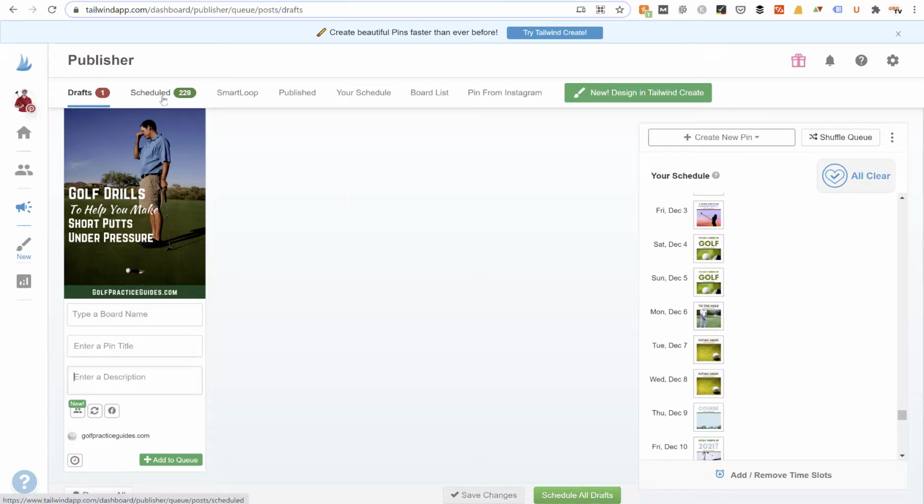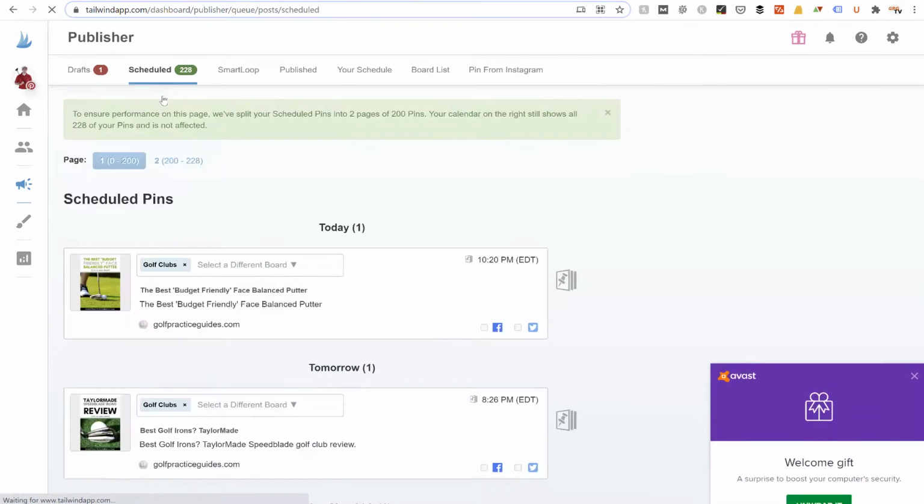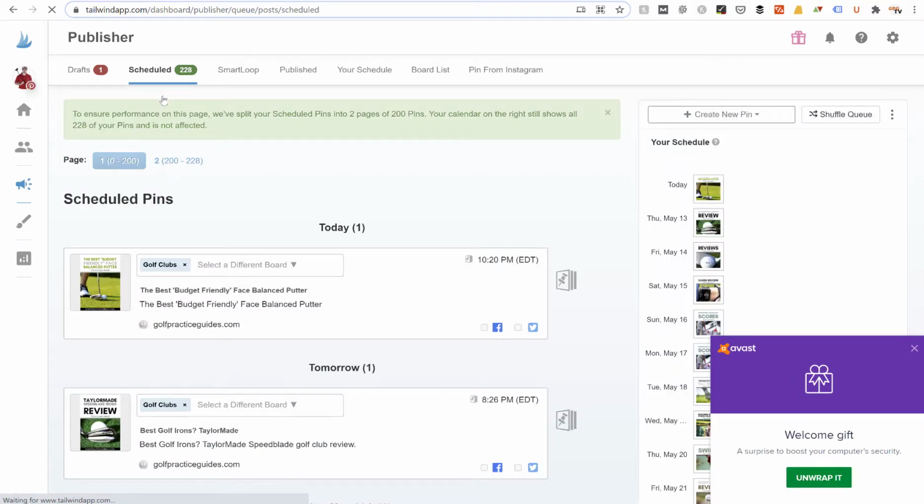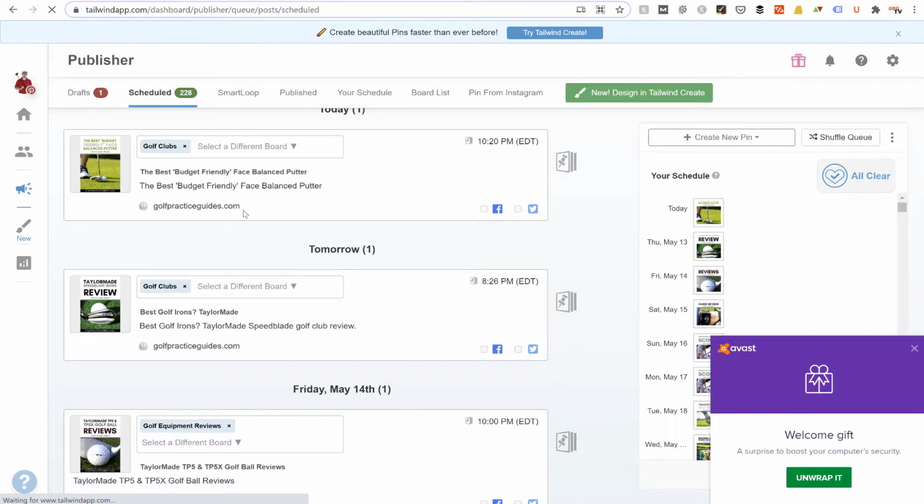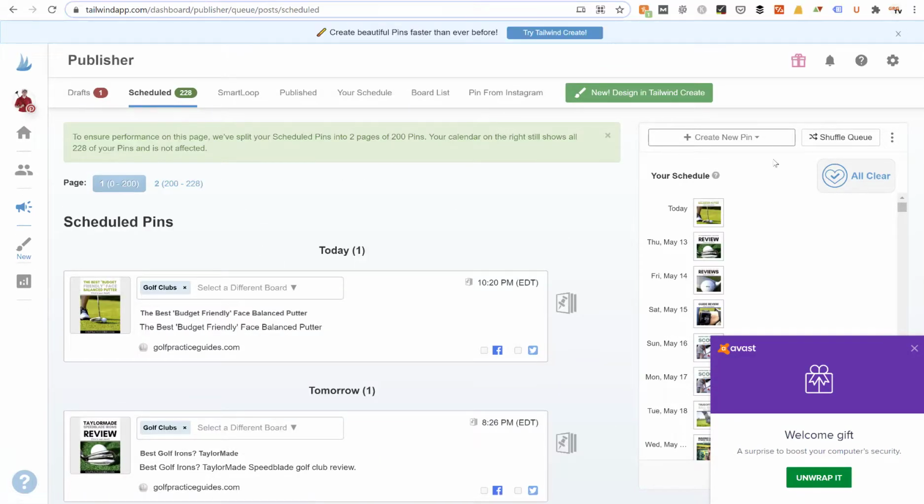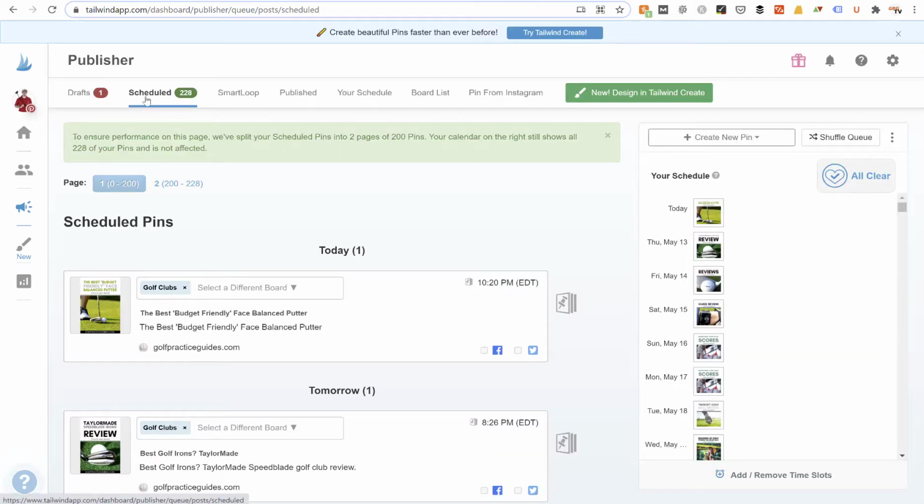So then again, once we're done scheduling our pins, we can always go over to our schedule tab and take a look at the ones we've scheduled. If we want to add or select different boards, we can do so here. And then if we want to go ahead and shuffle things up further, we can hit shuffle again over here. So that's going to be the scheduled tab.